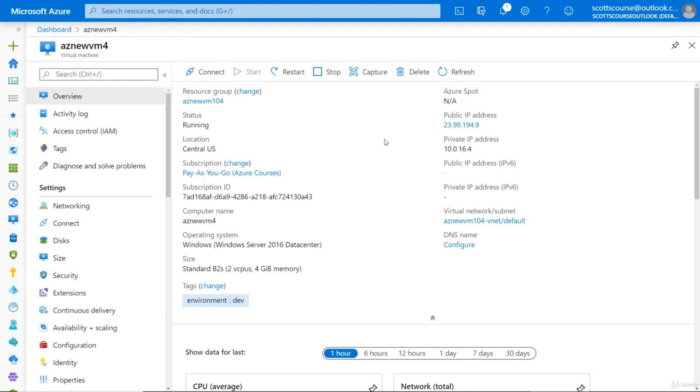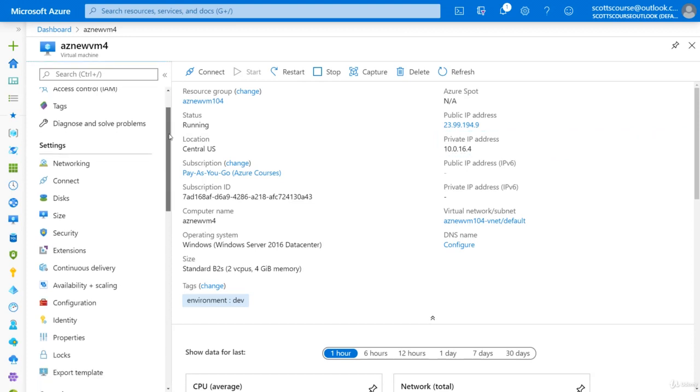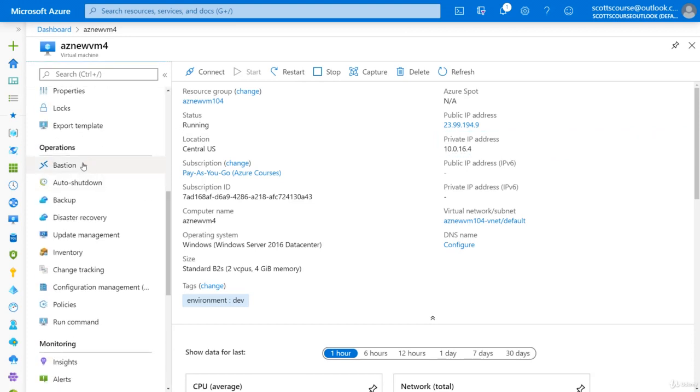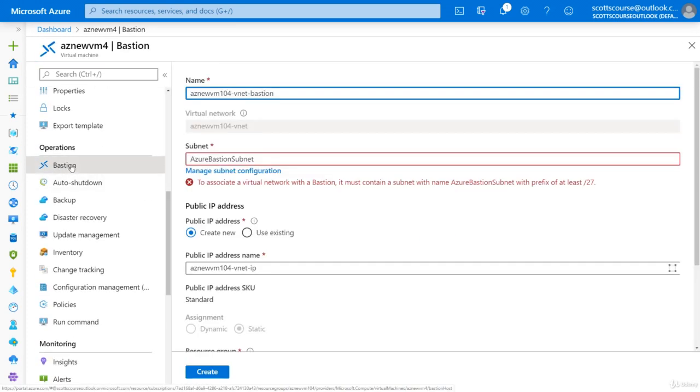Now, we previously saw that we can connect to this machine using RDP for Windows, SSH for Linux, and there's this third option called Bastion. So let's go and set up a Bastion server. We're going to go under Operations, and we can see Bastion is an operation.